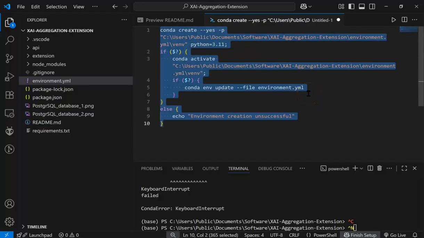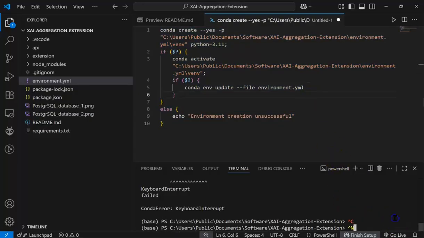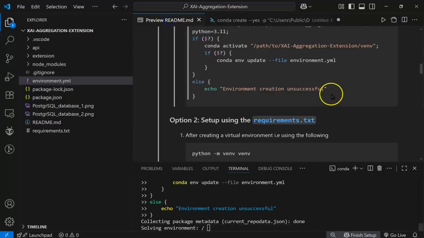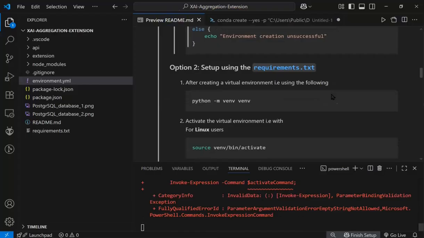And then you can copy the command and use it in your terminal. And then you can paste that. And then that should be creating the virtual environment.